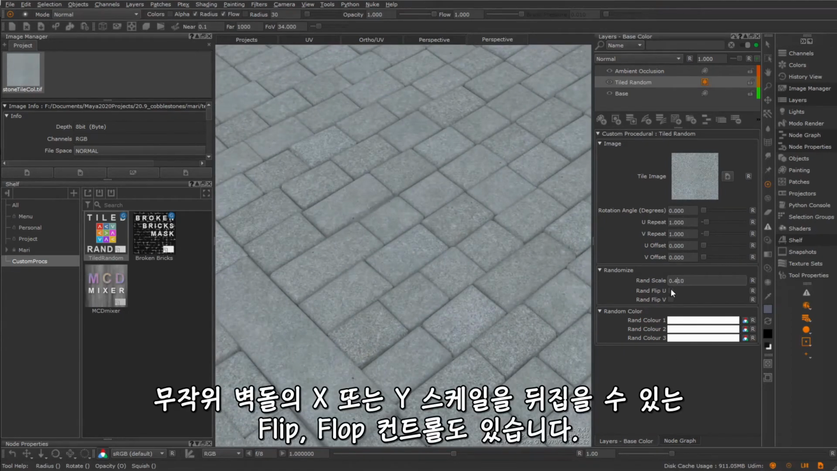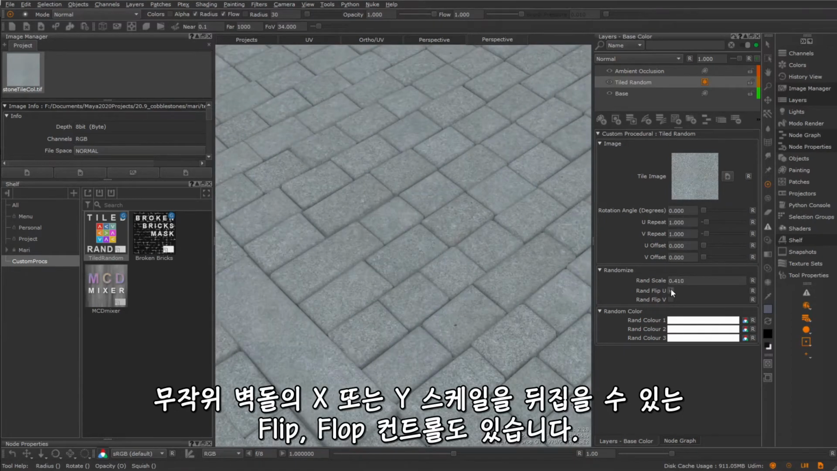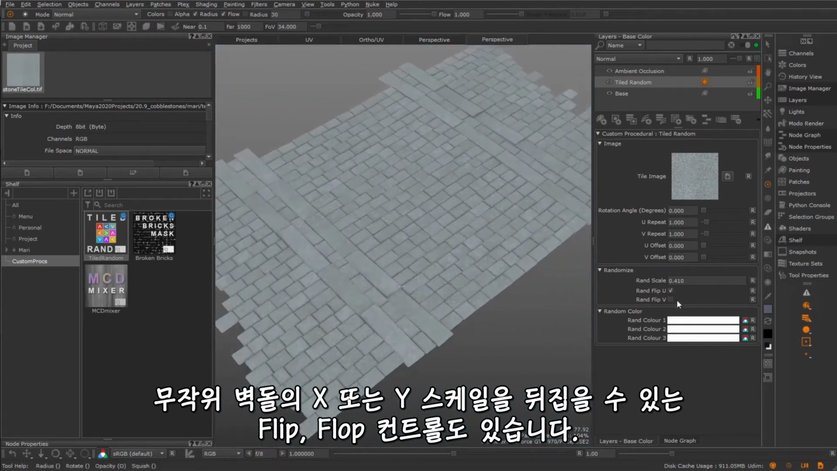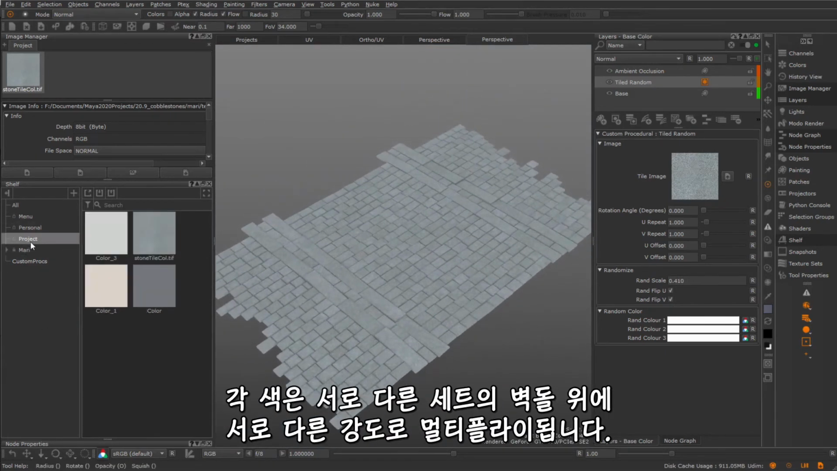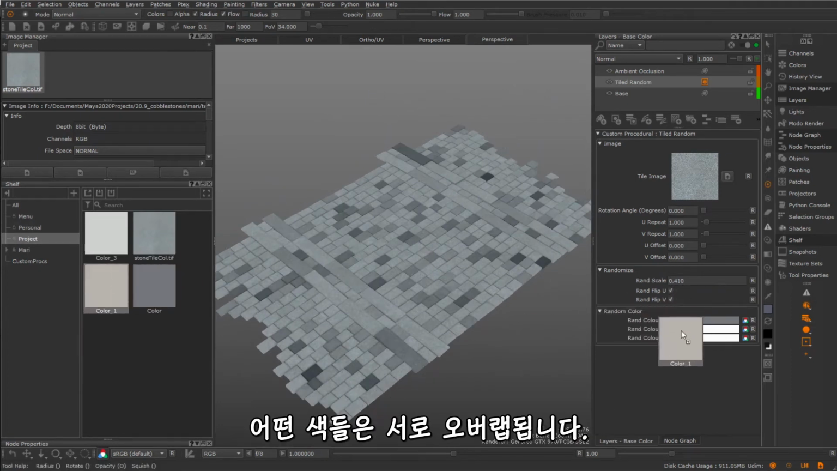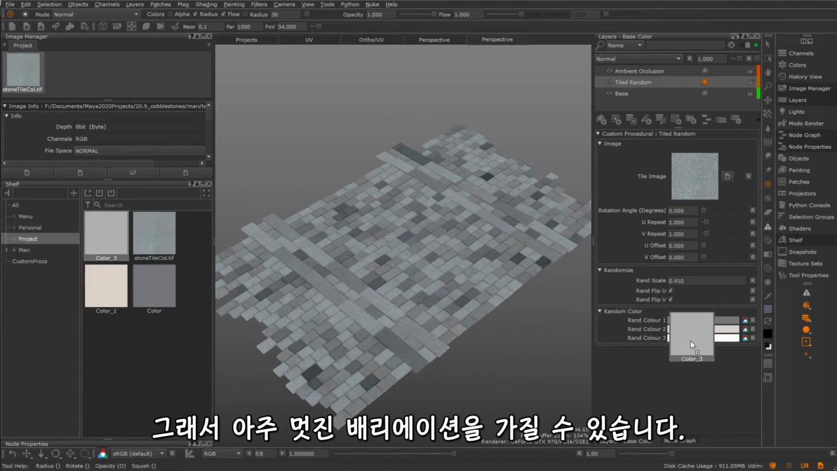We got some flip-flop controls to flip the X or Y scale of random bricks. Lastly, there are some different base colors we can apply to random bricks. Each color is multiplied over a different set of bricks with different strengths, and some sets overlap each other, so you can get some cool variations.